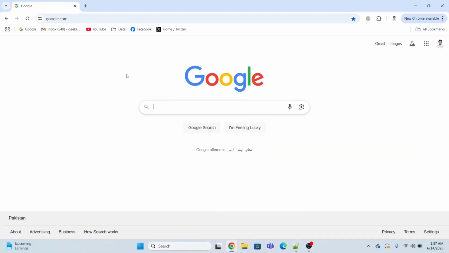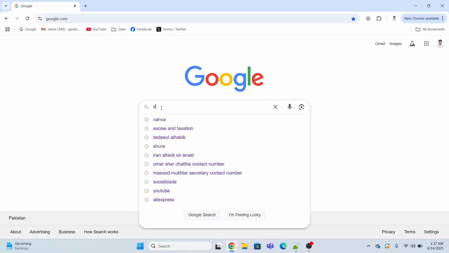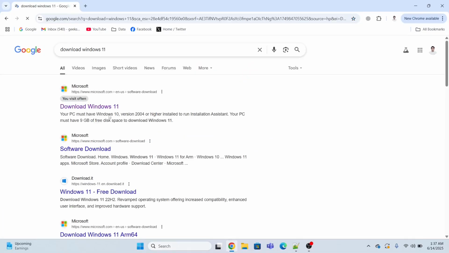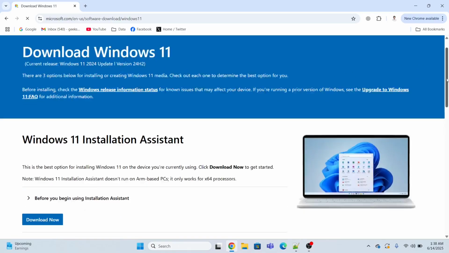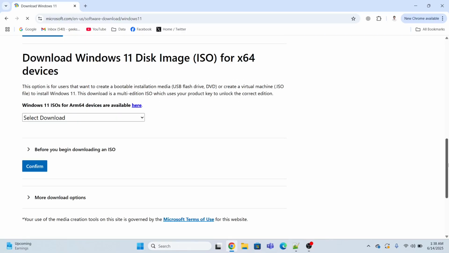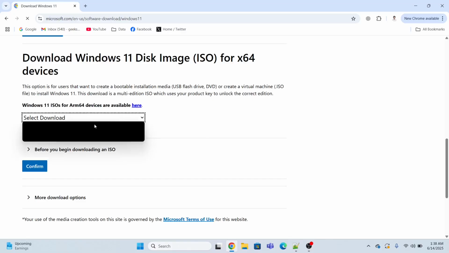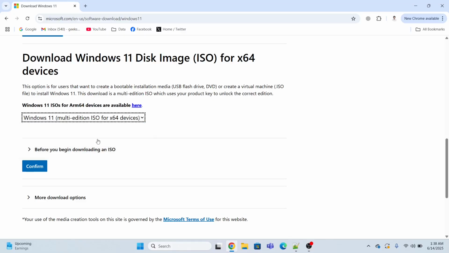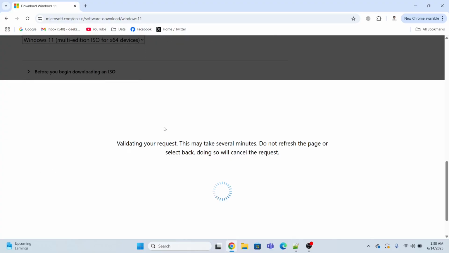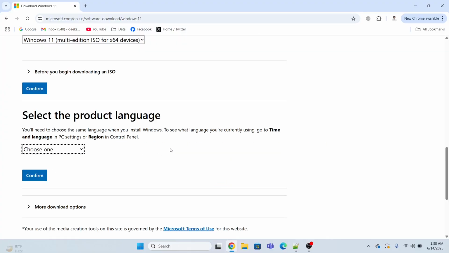First of all, I need to open the Google Chrome browser and I will type download Windows 11 and I will click this link. Okay, then I will go down and I will select Windows 11 and I will click confirm. It is validating my request.